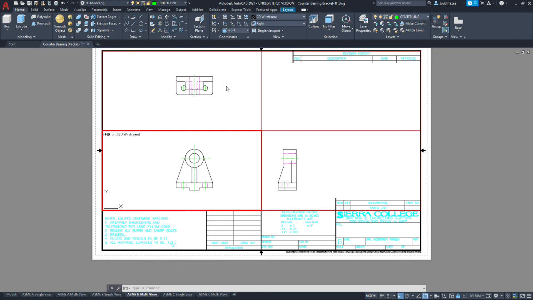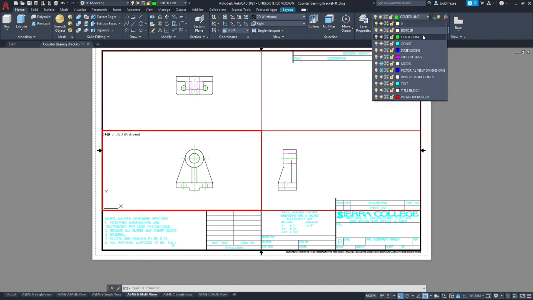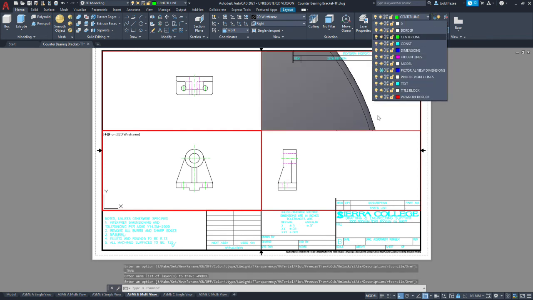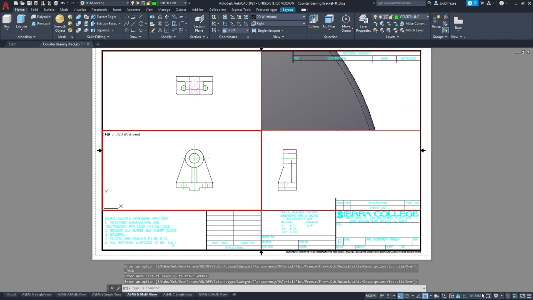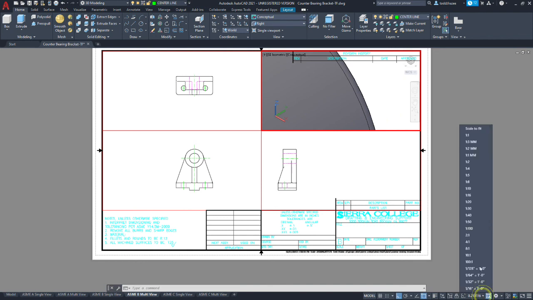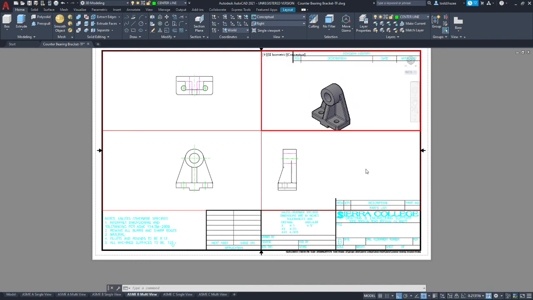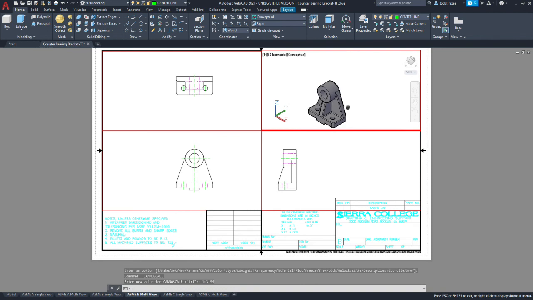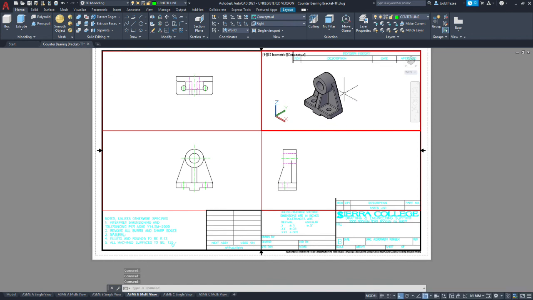And now we just have to do step number 36, which we're going to unfreeze the model. And then we need to set the scale in that viewport to match the others. So it's going to be 1/3 scale, and we'll want to move it over so that you've got some room for your revision block. And you should be in pretty good shape at that point.